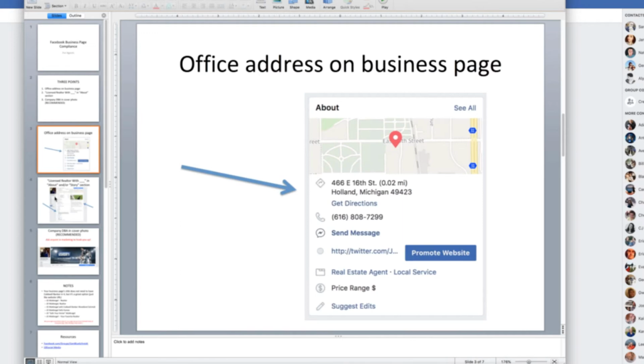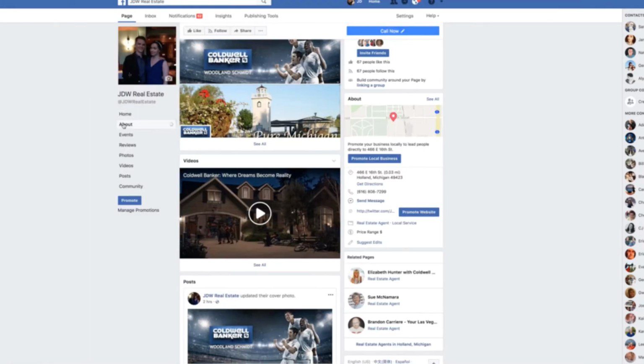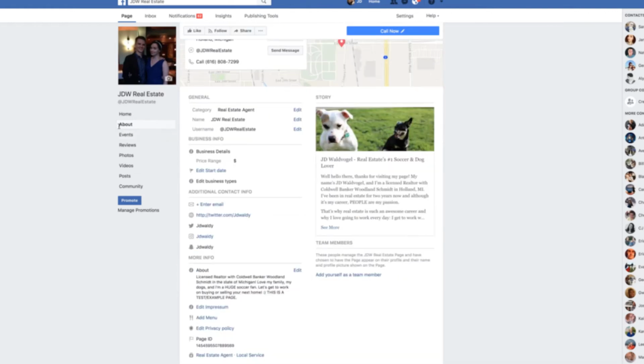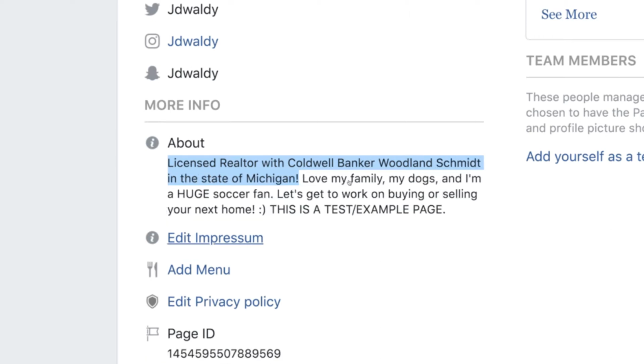The second point is you need to clearly state, and I know that this looks wordy up here, that you are a licensed realtor with your DBA in the city that you work in. So for example, when we look at my page here, again, if we click on About, you'll see my About section says, I'll zoom in on it, licensed realtor with Coldwell Banker Woodland Schmidt in the state of Michigan. You do need to expressly use that statement.